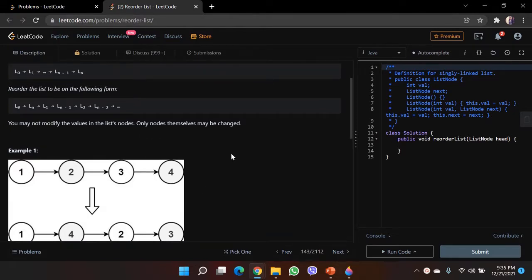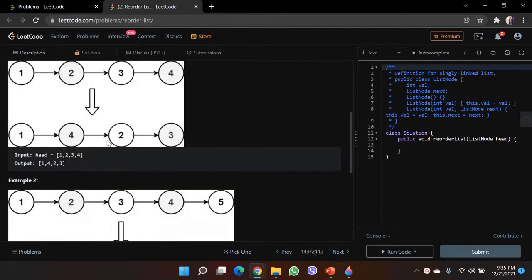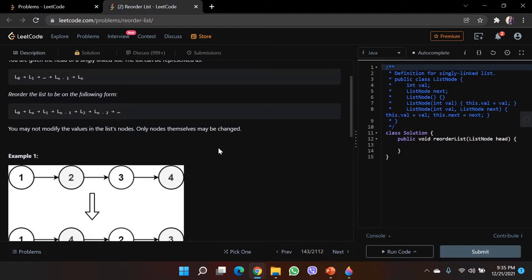The order in which we have to reorder is: if the list starts from 0 to n, then we have to arrange it in such a way that the nodes come in the order 0, n, 1, n minus 1, 2, n minus 2, and so on. For this example, 1, 2, 3, 4, the first node comes first, and after that the last node comes to the second position, then the second node, and then the last-but-one node comes to the fourth position, and so on. So how are we going to approach this?